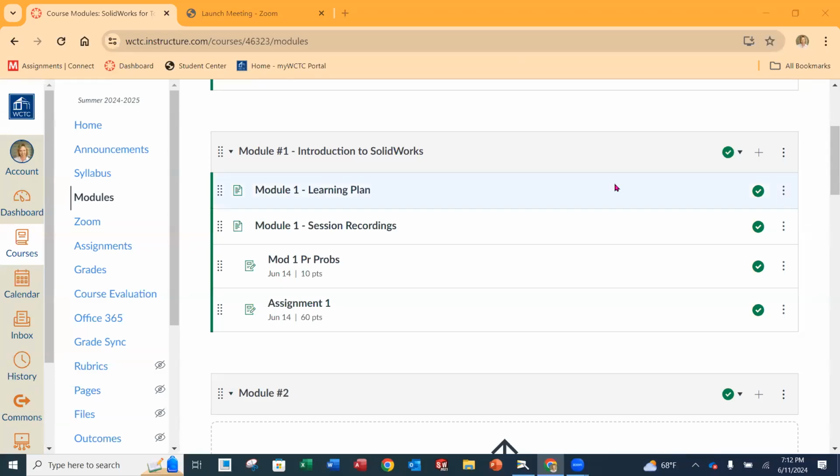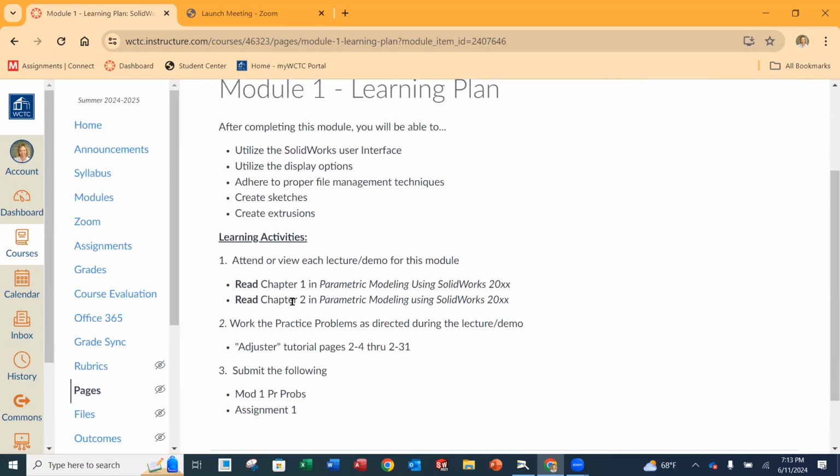Okay, so we're going to be getting started in introducing ourselves to SolidWorks. If we go to our learning plan right now, we are going to be looking at chapter 2, and this is where our practice problem, the adjuster, practice problem module 1, is. There's a tutorial in chapter 2 that's going to walk us through creating that adjuster, that part, that model. And that is going to be starting on pages 2-4, and it's going to go through 2-31.